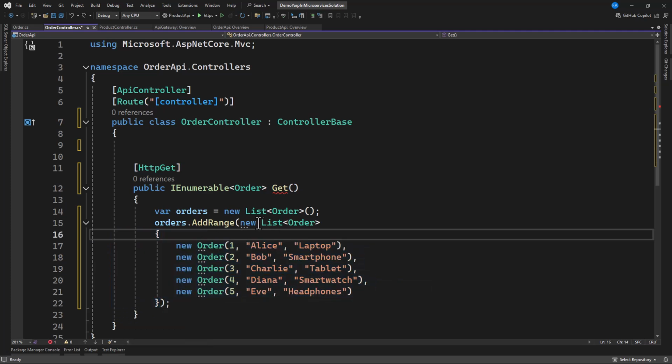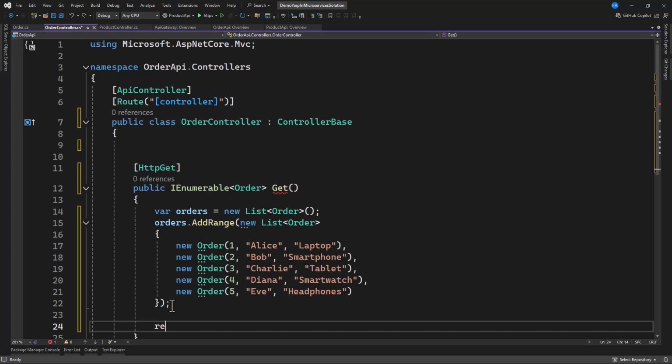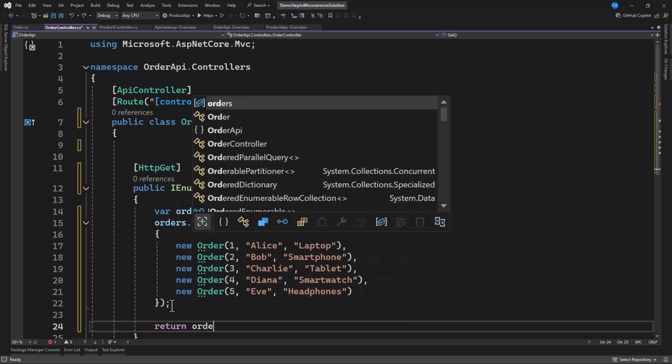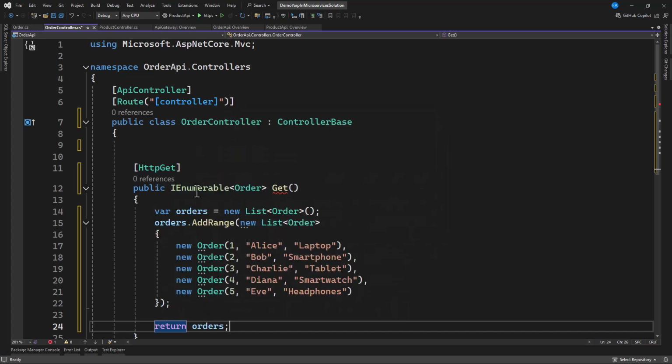So that is an order. We're adding a range, and in here we specify a new order. So these are the names, and these are the items that they have ordered. Let's assume this is working. Then aside from that, we have to return this other, since here it is returning enumerable. We have to return this others. Okay, so we have our two APIs working.